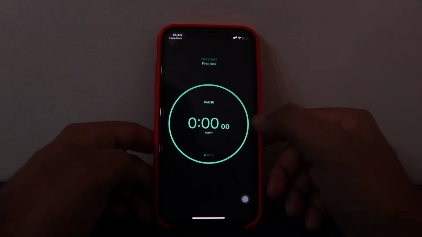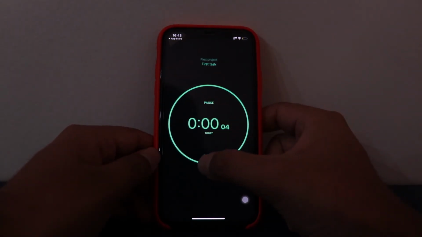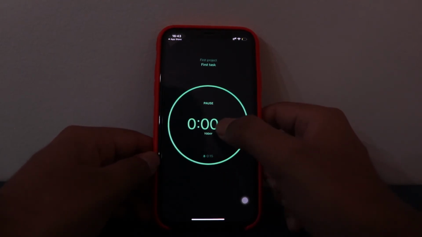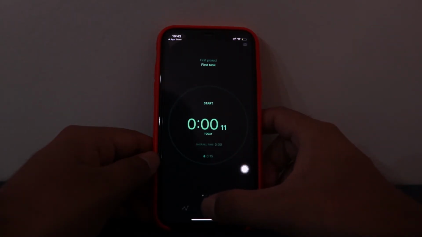We can tap it here and the timing starts. I have set the timer for 15 minutes. After 15 minutes, I'll get a notification that your timing for this project is over. It's enough, you need not work more.